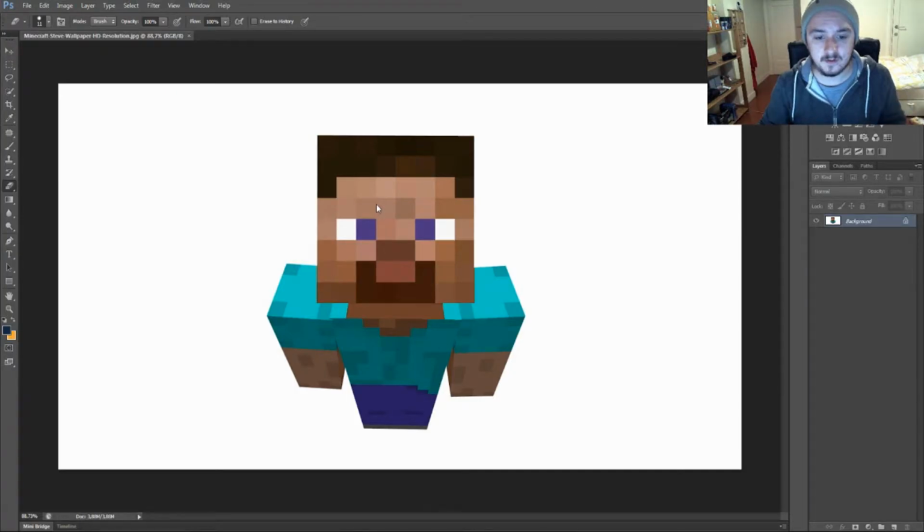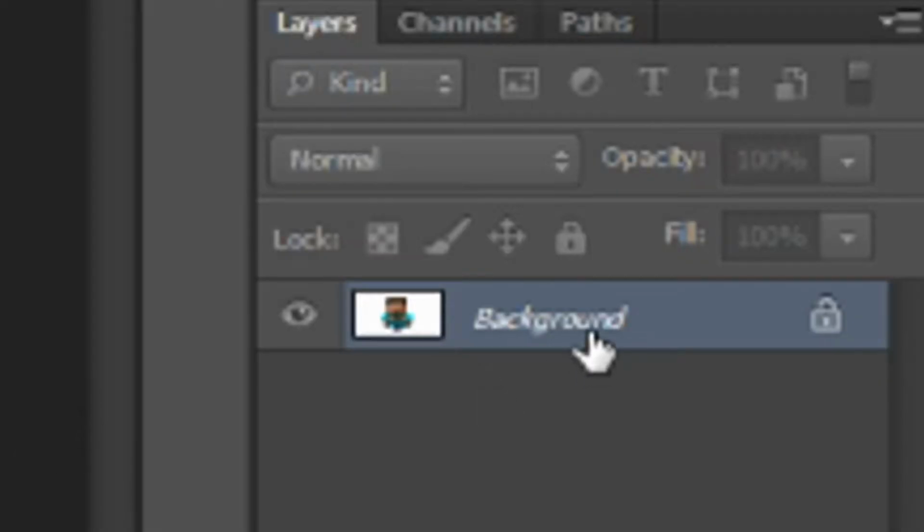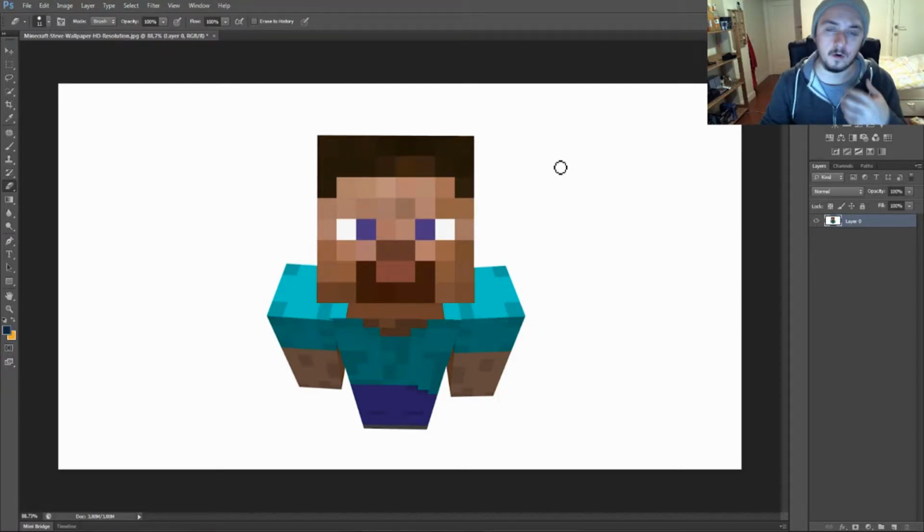Okay, so as you can see, I have this Steve from Minecraft with a white background. The first thing you need to do is go to your layer at the right, then double click on it and then press OK. So now we have unlocked the layer. The next thing we're going to do is go to the quick selection tool.